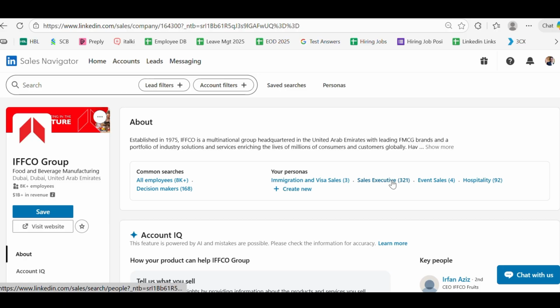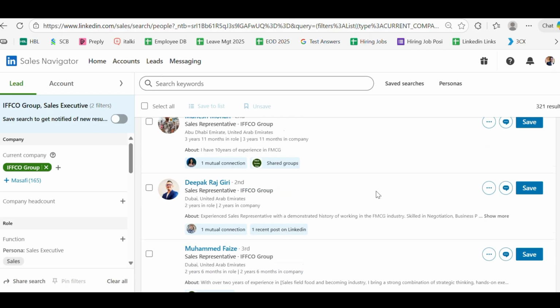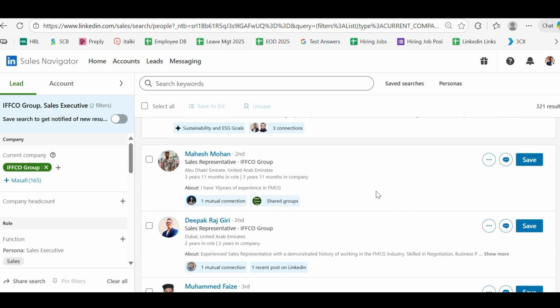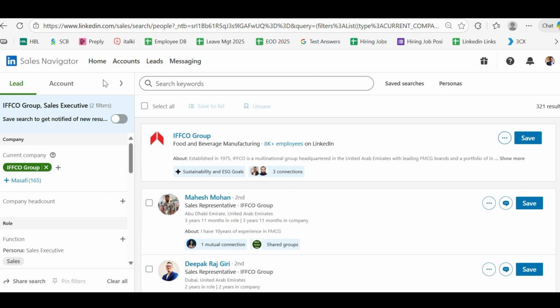So it will directly give you the sales executive. There are almost 8,000 employees in this particular company, IFCO Group, food and beverage manufacturing. And these are some of the searches that I have done and saved. So it directly gives me the sales executives, or the search that I've made. There are 321 employees that I can look into in this particular company, and then I can go through them. So this is also another way of finding leads, by directly going into the company accounts that are based in LinkedIn. Overall, a very, very handy tool.